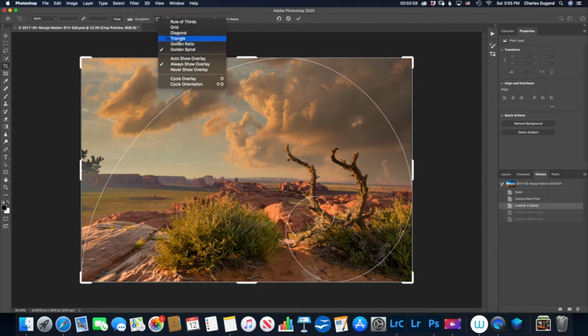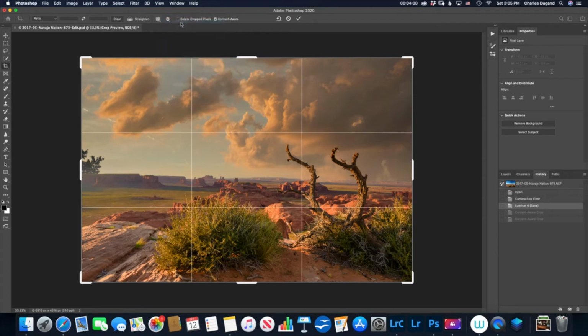I'll leave it there. I can obviously go to other things, like rule of thirds. It's a good place to put the horizon. I really don't want to do that here because I like the sky so much. I'll probably leave the horizon pretty well centered for this particular picture. I'll go back to the golden spiral as it was before.